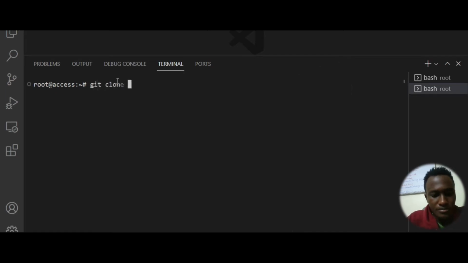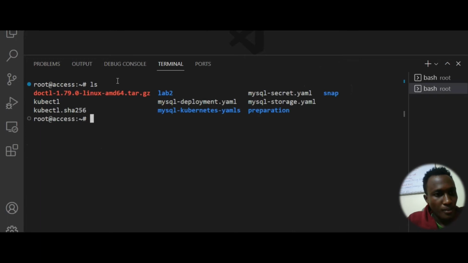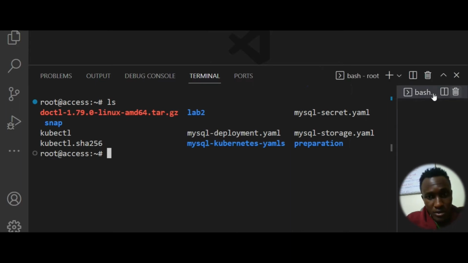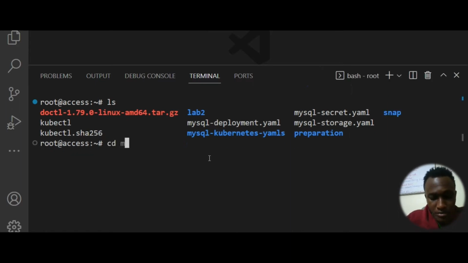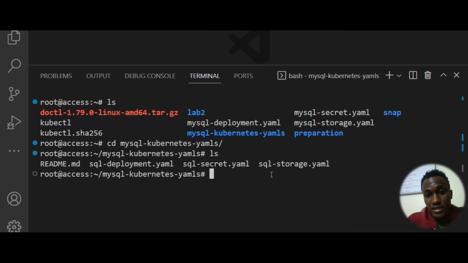So let me just clone this. Clear. You should get it somewhere. This one, MySQL Kubernetes YAMLs. I've expanded this, so I believe it's visible. That should be alright. Let me cd into that, MySQL Kubernetes YAMLs. And then you can see I have only 3 files: the secret, the storage, and then the deployment.